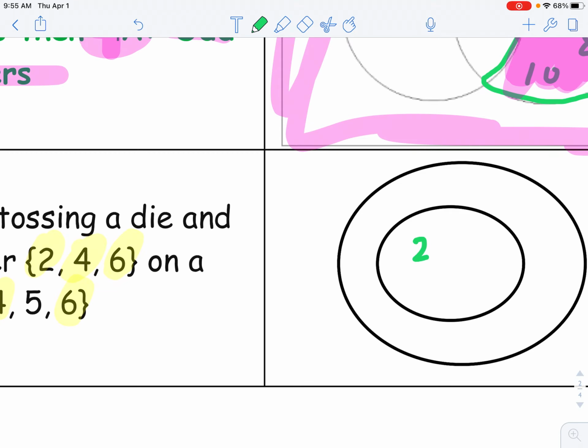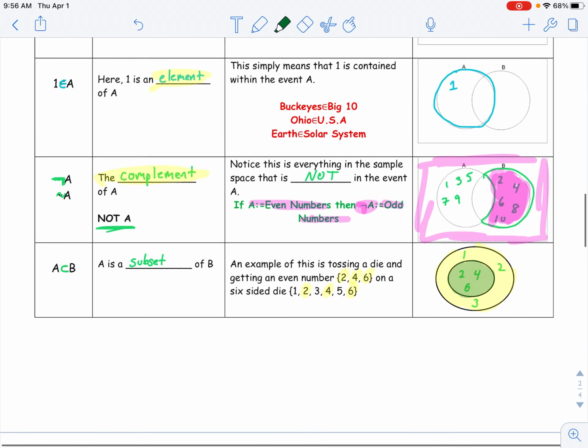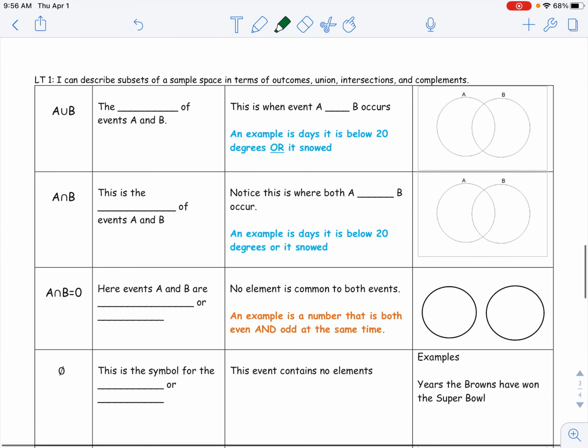So this would be like 2, 4, 6, and then the whole thing 1, 2, 3. So realize this giant yellow one contains all the numbers. It contains all the numbers on a die. Then here, the even numbers is a subset. It's contained within. It's a set where all the elements are in the bigger set. Cool beans. Let's keep going.